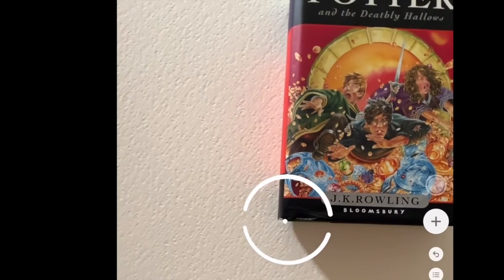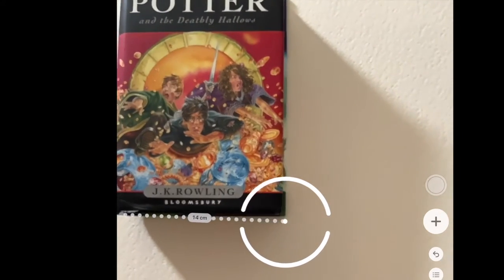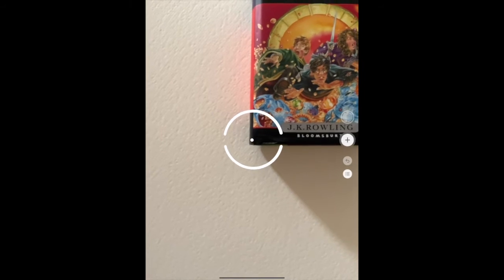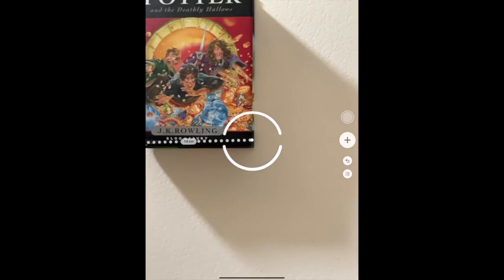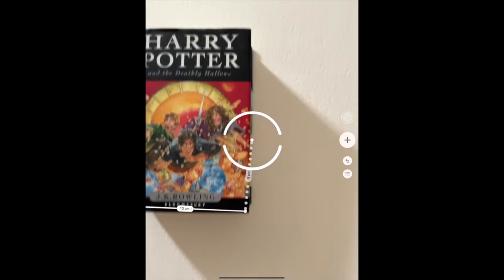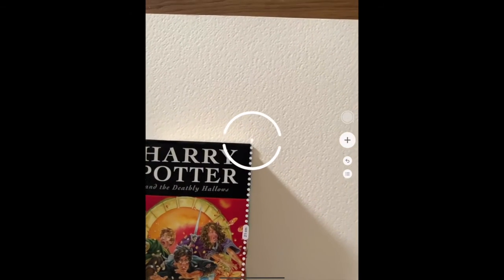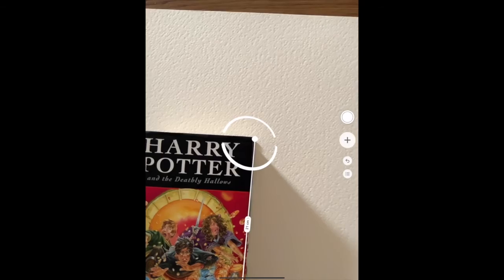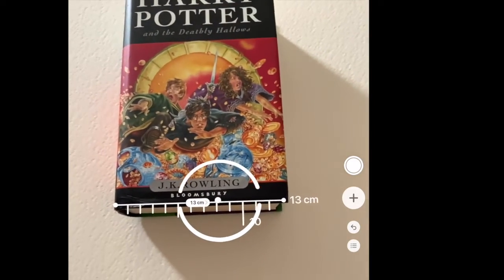Get the students to use screen recording to take a video of themselves using the Measure app and attempting to measure out their object. Don't worry if they don't get it right the first time. You can see that it's taken me a few attempts to try to get the ruler to show the length of this Harry Potter book.